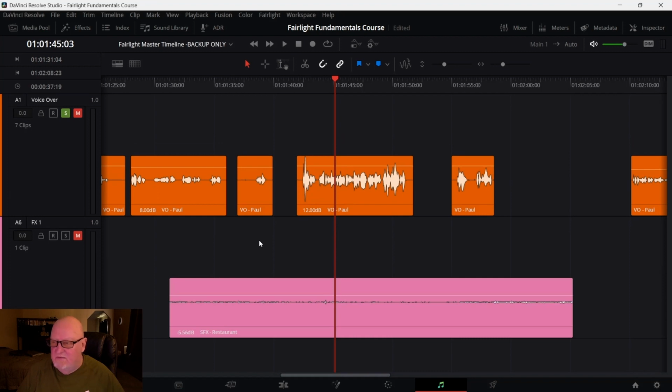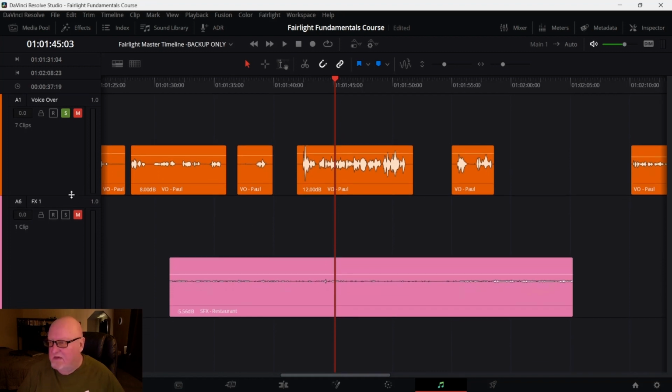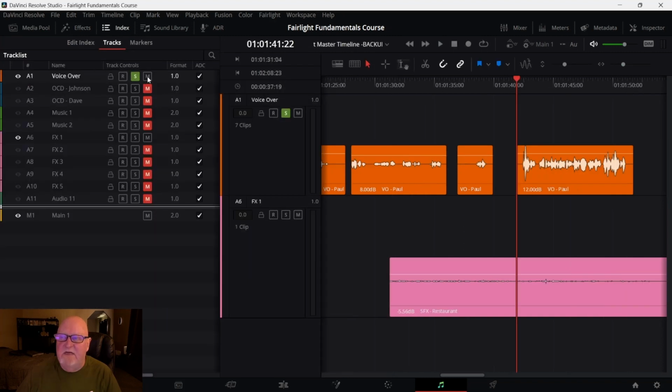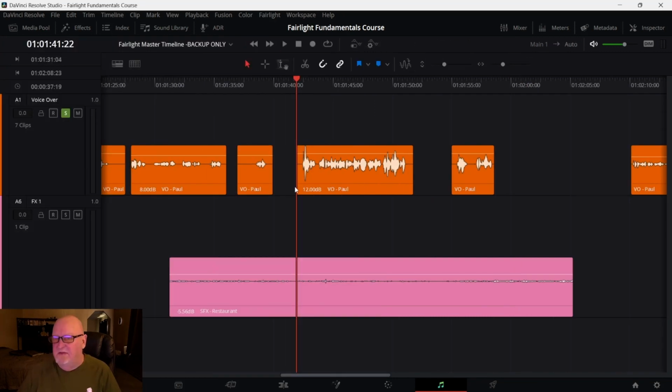Make some more working room here. Okay, so we're doing good. The first thing we've got to do is have a quick listen and see what we got. Let's get rid of our mutes. Let's go back to the index, and it looks like everything was already muted, which is good because we only want to hear these two things.